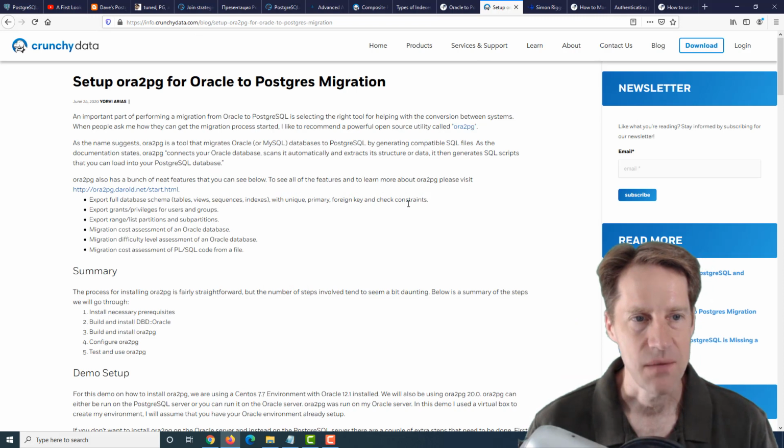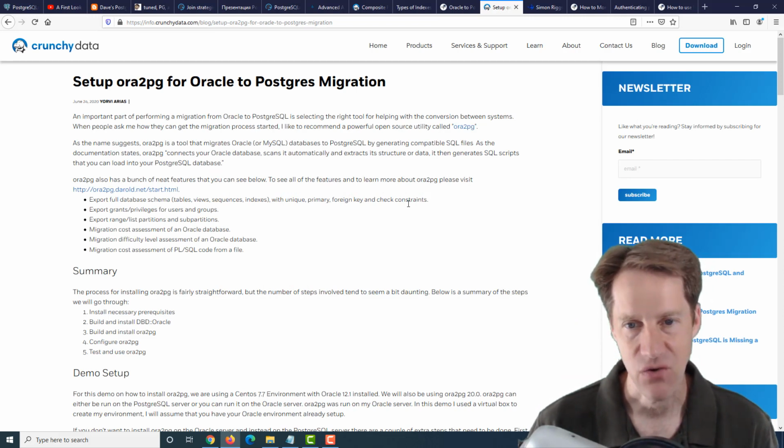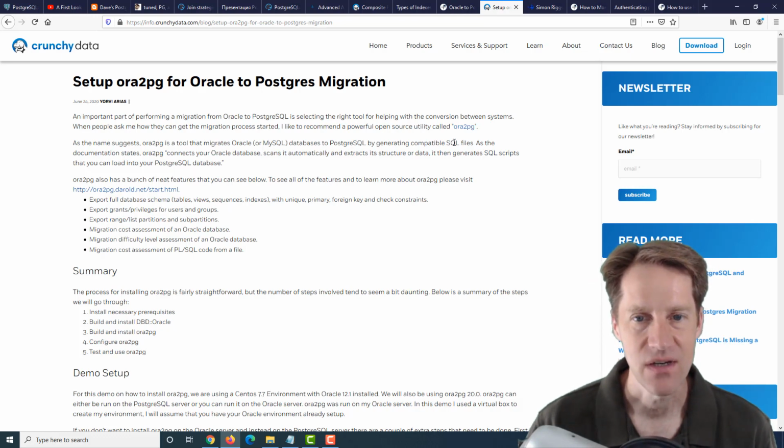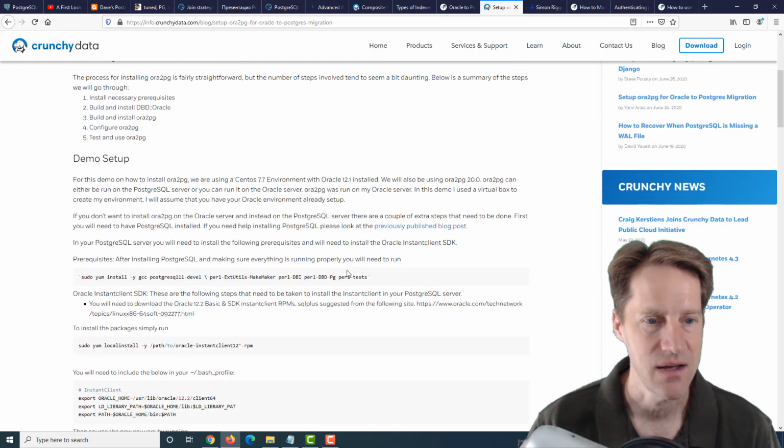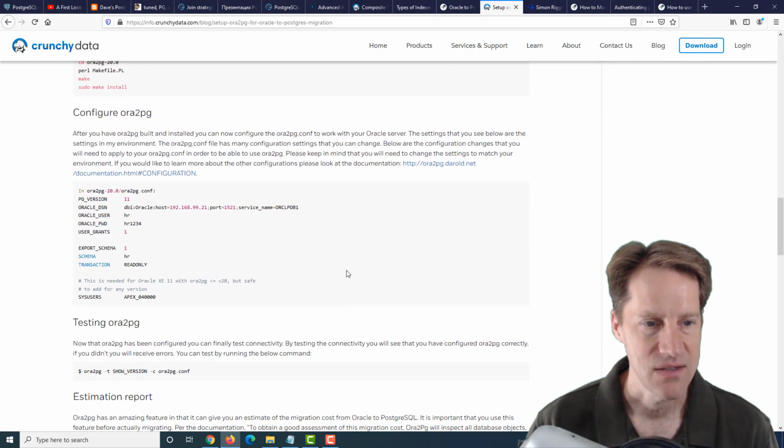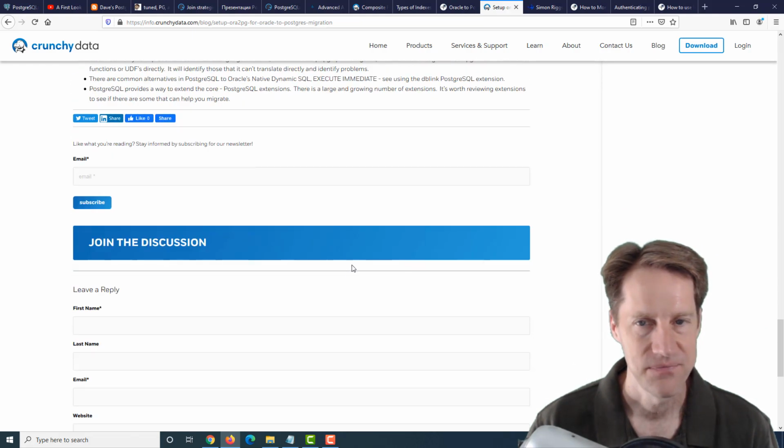The second one is setting up Ora2Pg for Oracle to Postgres migration. This is an open source utility called Ora2Pg that helps you convert your data from Oracle to Postgres. And this is from crunchydata.com. So if you're interested in doing that, check out this blog post.